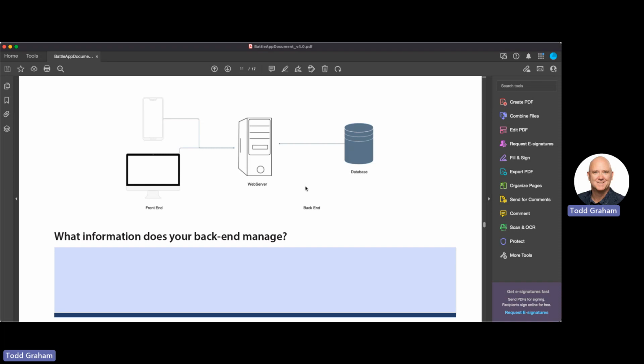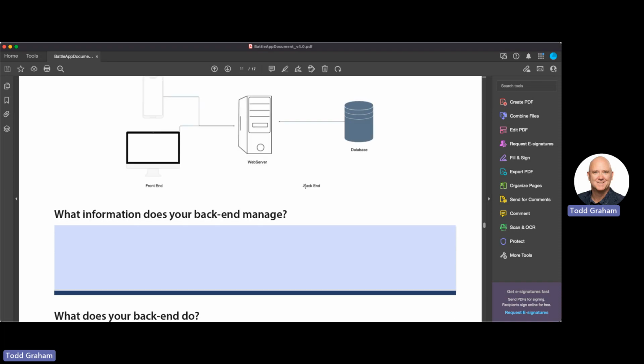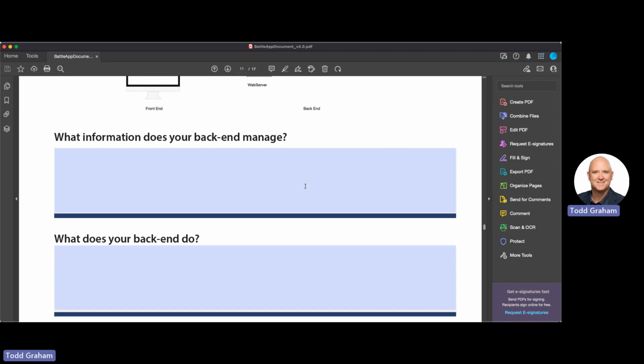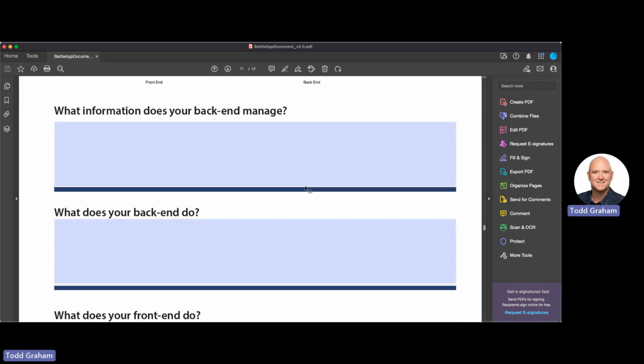Okay, so what does your back end manage, and how does it work? What does your back end do? Does it do anything else to the information? Does it apply filters to the photographs? Does it spell check the text? Does it match up your submission with another submission? What does a back end do?